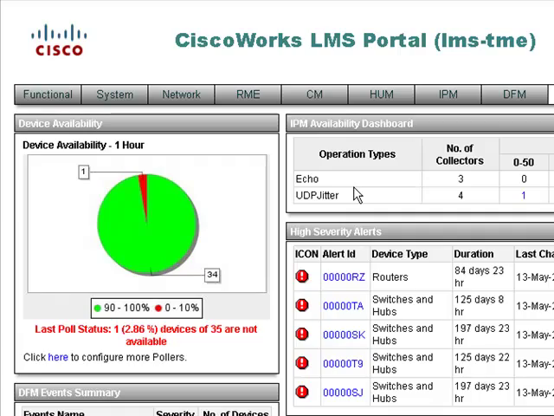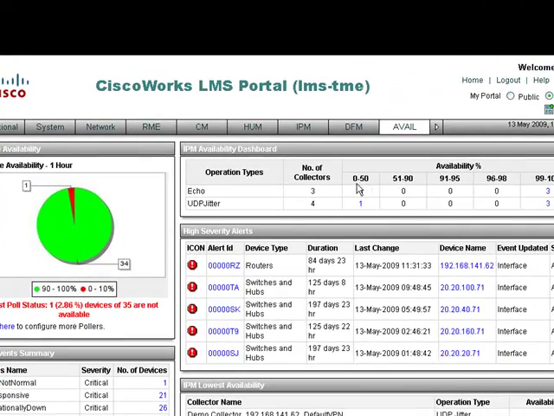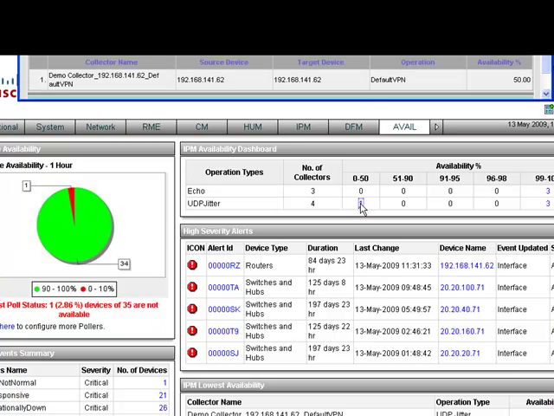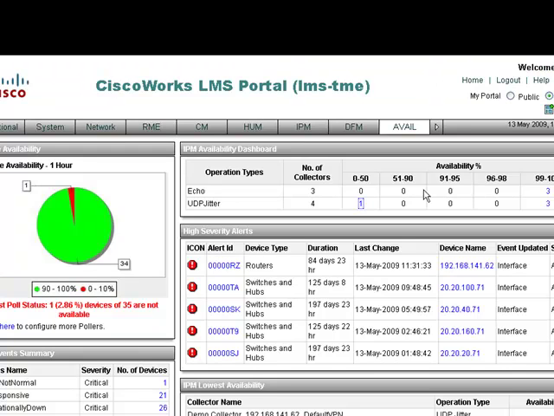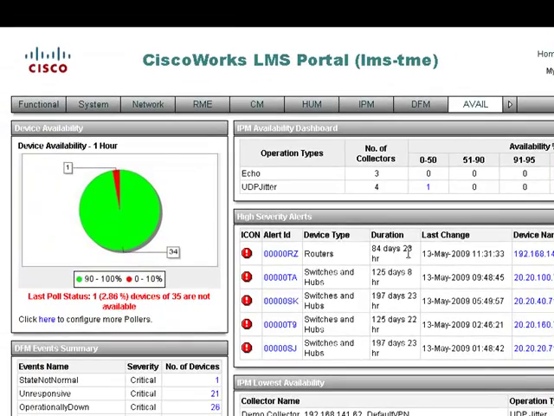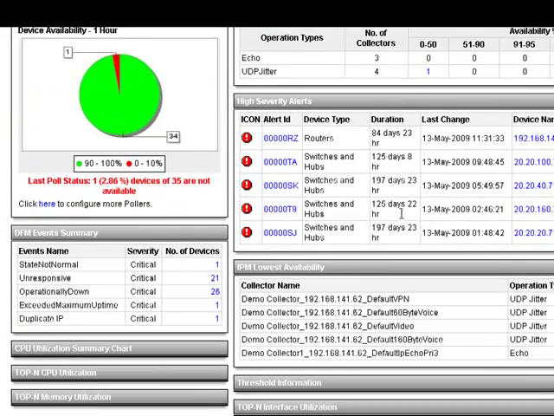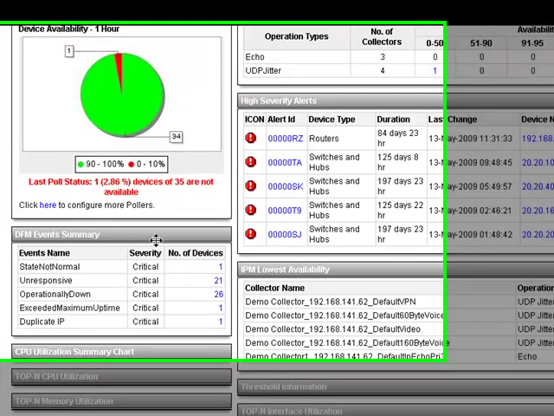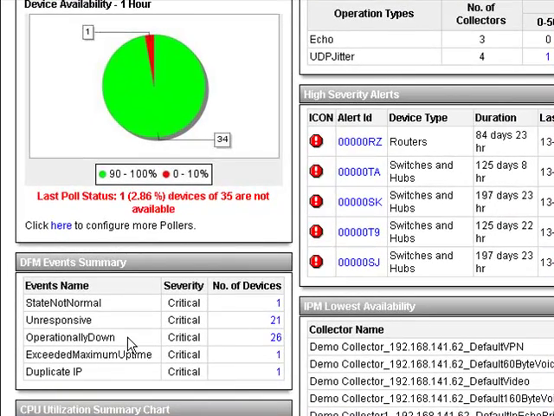There's also an IPSLA availability dashboard, so if you have configured any IPSLAs, you can quickly see which of the devices are having availability issues. For example, this device is only 50% available. So you can get some very good reports right at your fingertips. And there's also a very good alerting mechanism that tells you if a device is unreachable or not available. And this is all summarized very nicely in a portlet in this manner.